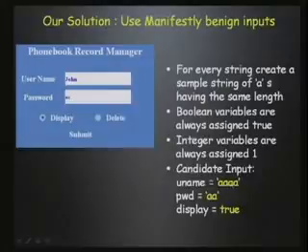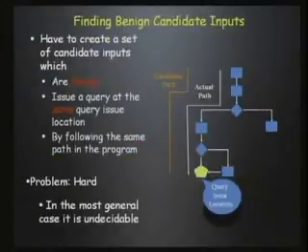So these inputs by construction are benign. A string of A's will definitely not result in a SQL injection attack, provided the program itself is not constructing attacks. So we have solved the first problem. We have created benign candidate inputs. Now we want these inputs to issue a query at the same query issue location. So the actual program may take these candidate inputs and take the program along the same path to the query issue location.